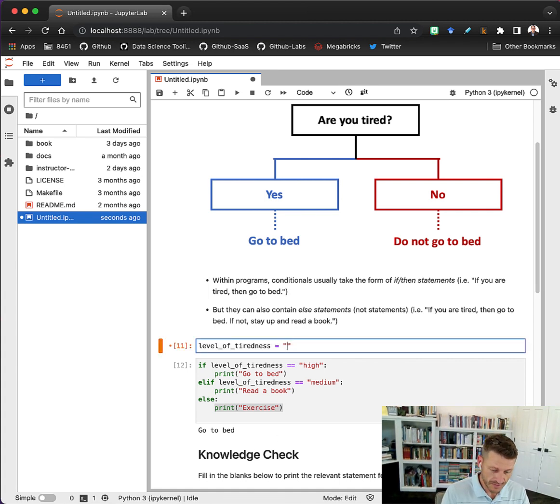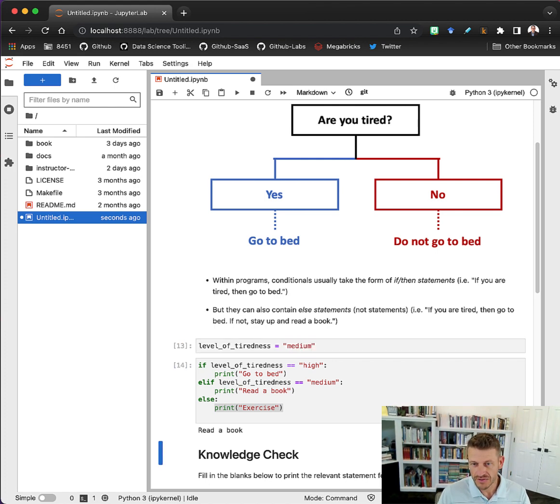What if it is medium? I can execute that, and it's going to execute this line, read a book. And if I say low, it prints out this last one. Now we can extend this however long we want. Let's say level of tiredness, and I just have something ridiculous. It doesn't make sense. It's still going to execute that last line of code.